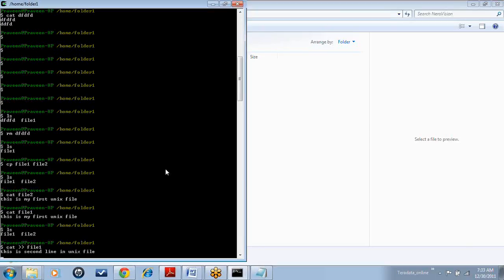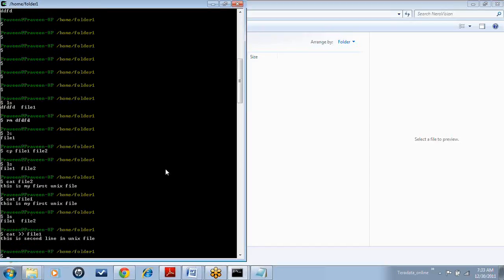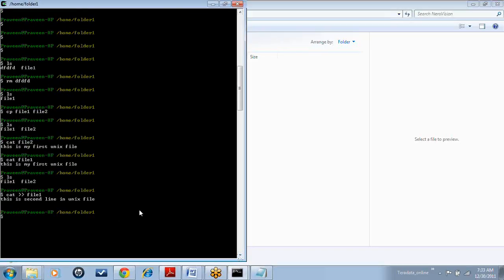Okay, so I'm done with the content. Now Control C, and you will get the command prompt. Now if I see the content of file 1 with the cat command, it will give the 2 lines: this is my first Unix file and this is second line in Unix file. So I'm getting 2 lines. Without losing the first line, I am able to append the second line at the end.